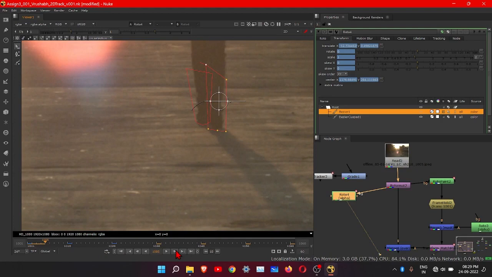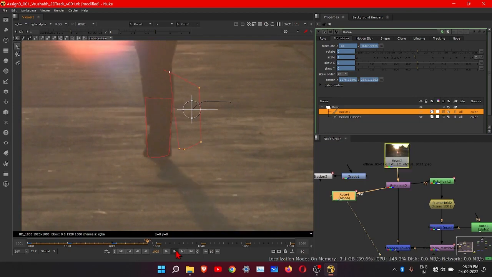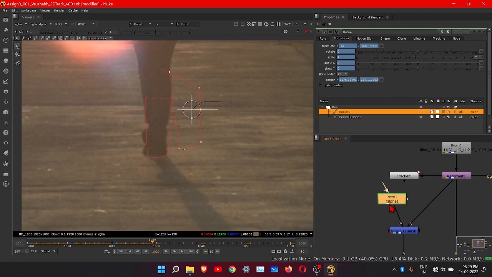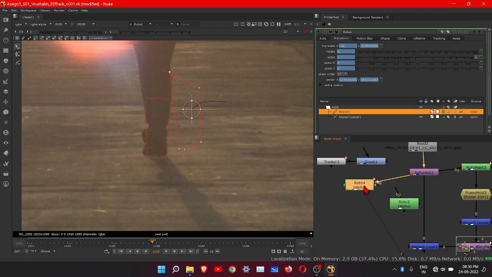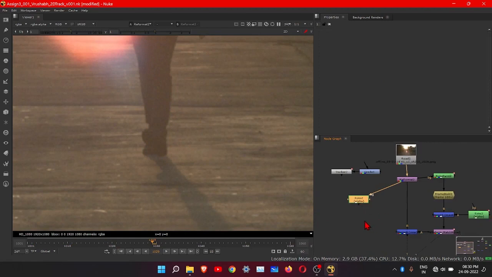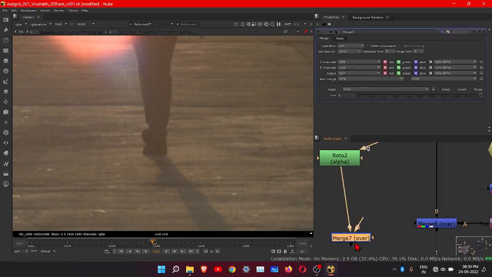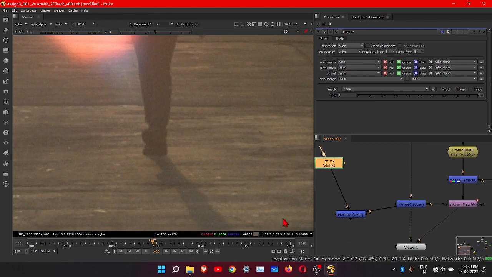Move those points, see how it goes. Okay, I will take my already rotoed node, this one. I will take it here, delete this one and add it here. Now we have the roto here. Now we need to merge these two by pressing tab, merge.